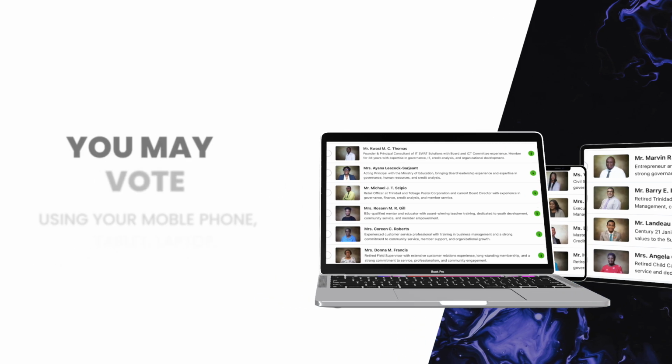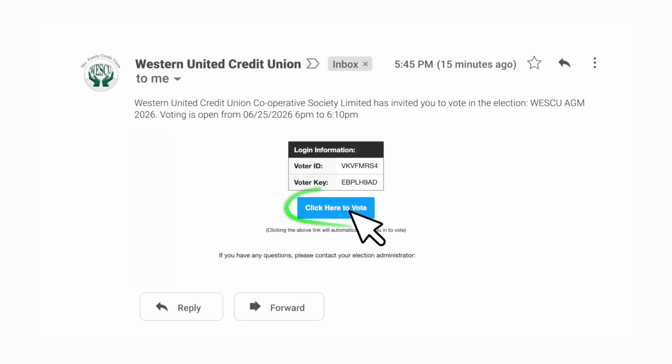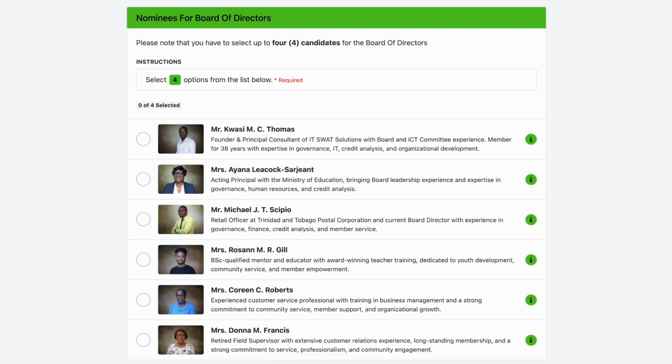When voting is announced during the AGM, simply open your email and click the voting link. This will take you directly to your personal ballot. First, you will see the section titled Nominees for Board of Directors. Please follow the instructions shown on the screen. You are required to select exactly 4 candidates.